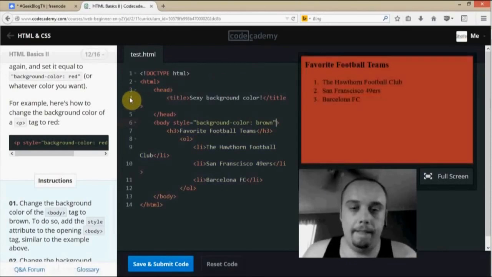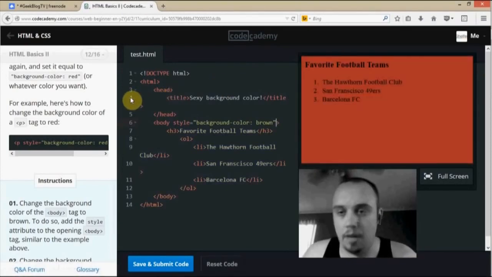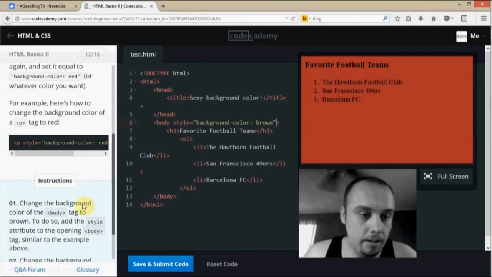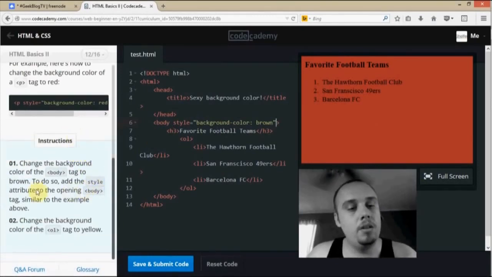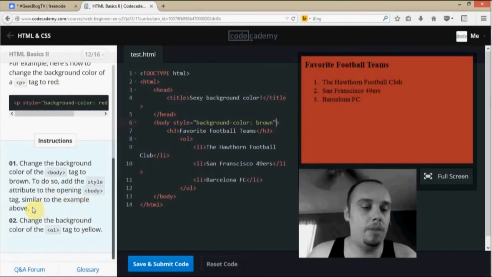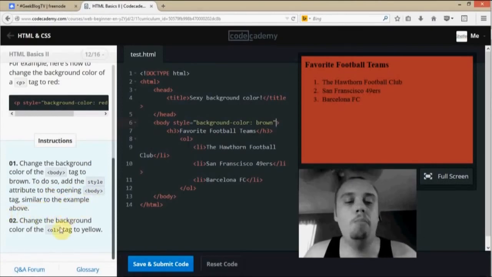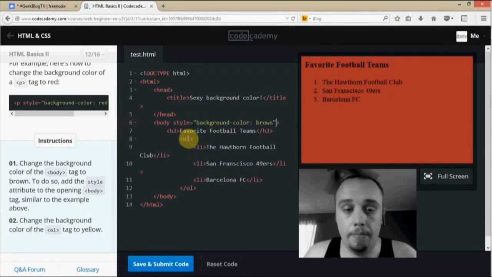All right. That is not brown at all. All right, change the background color of the body tag to brown. To do so, add the style attribute to the opening body tag, similar to the example above. Change the background color of the OL tag to yellow.